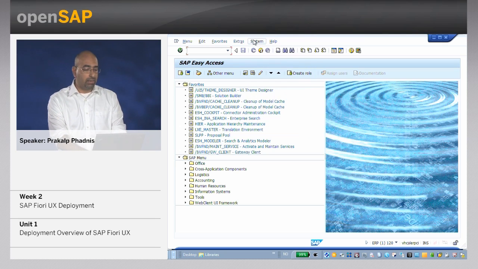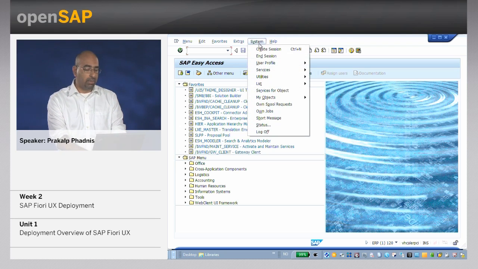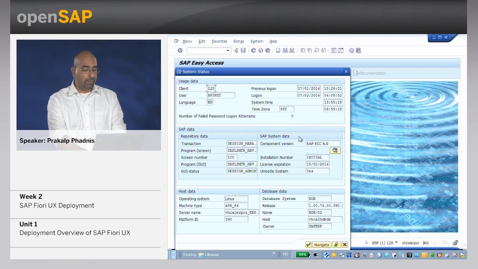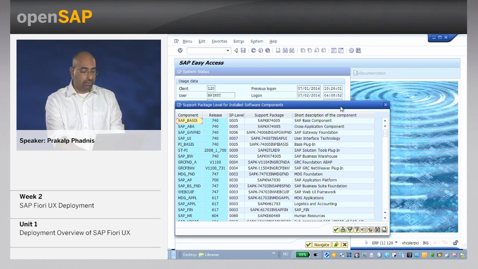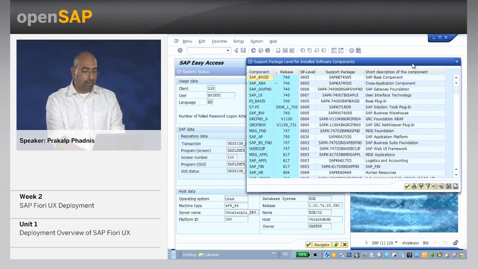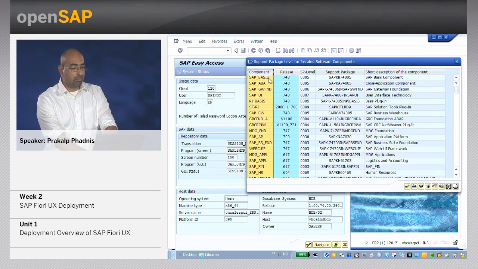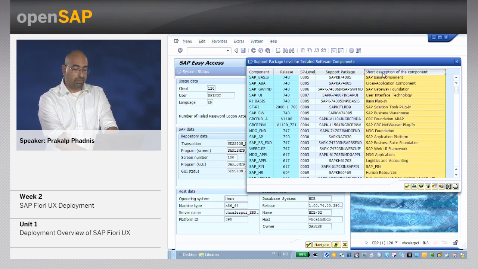So all I did was click on the system menu item here, scroll down to status, and that opens up a system status window. Click on the little magnifying glass. The proper term is component information, by the way. That throws up another window, and here you see all the components, their release level, the SP level, and some descriptive text about these components.